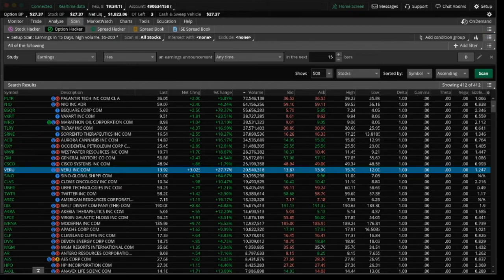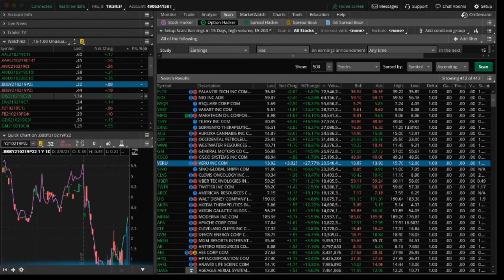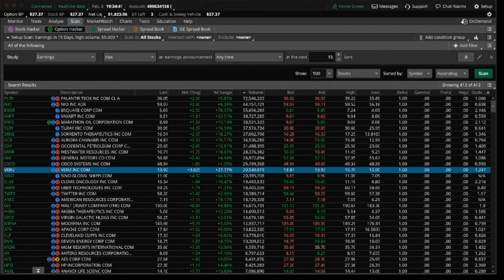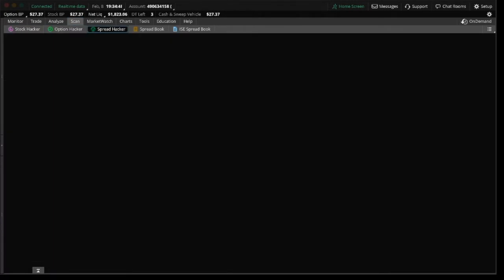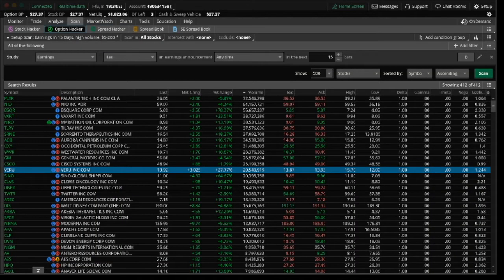So the first real thing to do is get familiar with Thinkorswim. There's a lot of stuff in Thinkorswim. This is kind of the main screen up here on this scan tab. I have my Thinkorswim set up maybe differently than everybody else, I don't know. But we'll go over this stuff here on the left in a bit. The first thing you want to find is this scan tab. And then from scan, you can do stock hacker, option hacker, spread hacker, spread book, all that stuff. First thing we're looking for is stock hacker.